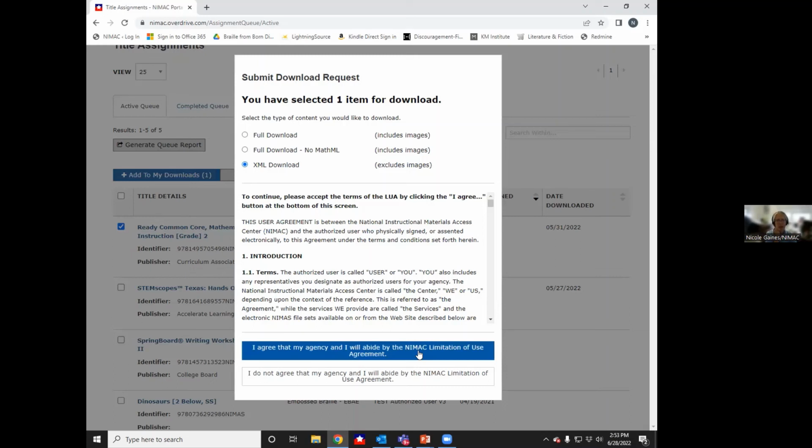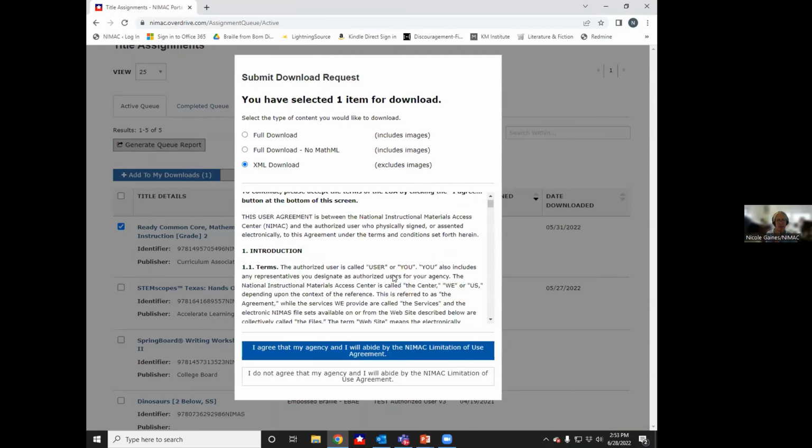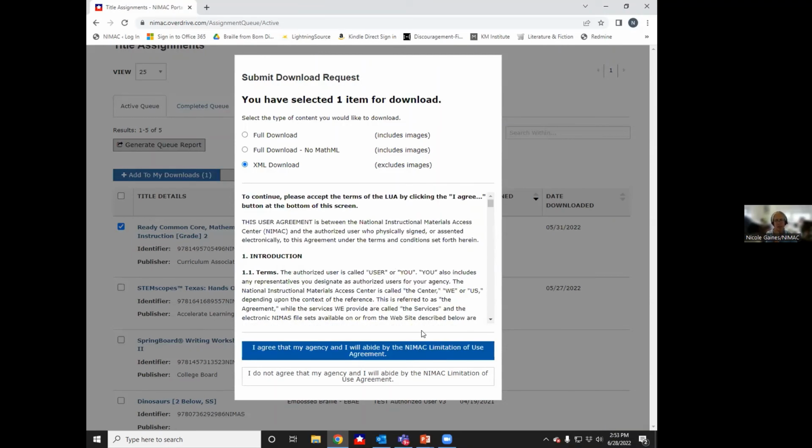So I click that I agree. The information that you find in this dialog is the exact same information that's in the limitation of use agreement that you signed. So if you read it once, you don't really need to read it again, but it is there in case you want to read it again.